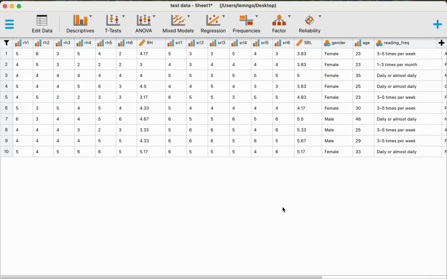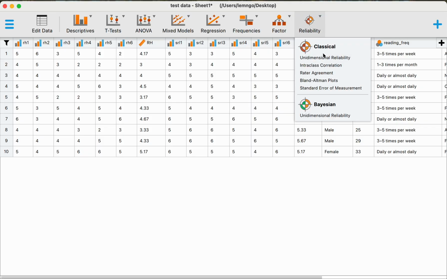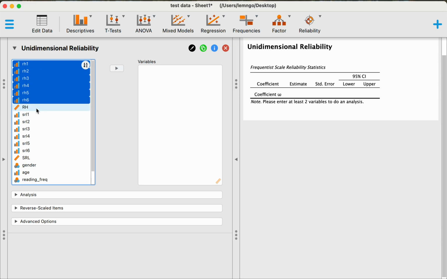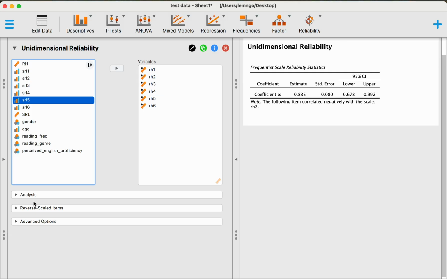All right, so I want to start by showing you how we can run Cronbach alpha reliability analysis for the scale. You click on reliability and then you need dimensional reliability. Remember, you need to add this one first. Then you pick the items you want to check the internal consistency. For example, I have reading habits 1 to 6, pass in here, and you see that it has calculated the McDonald omega for me, which is 0.84.